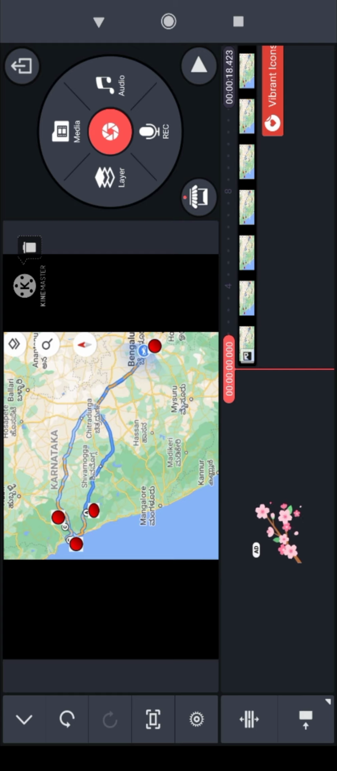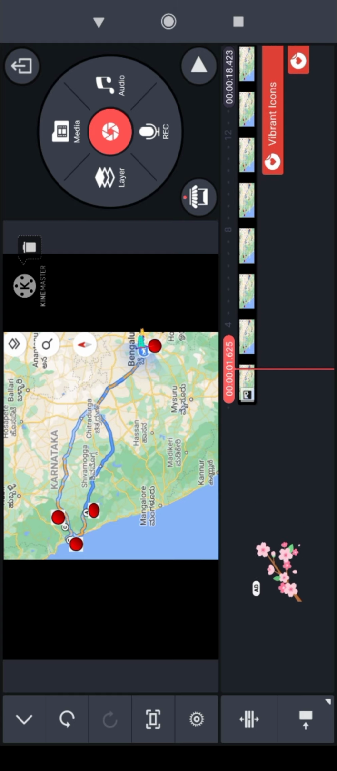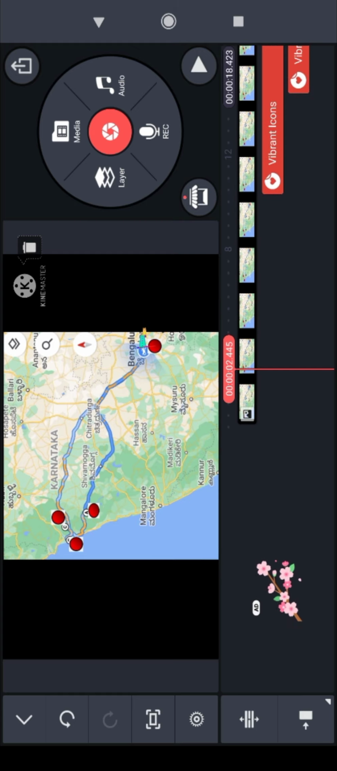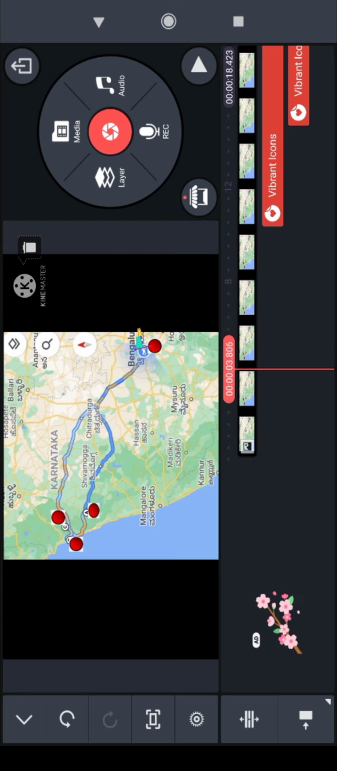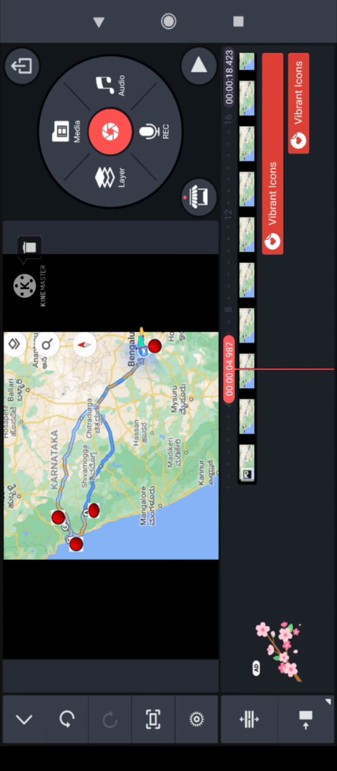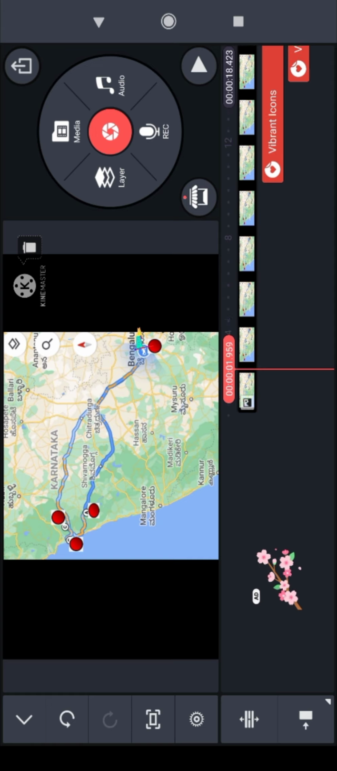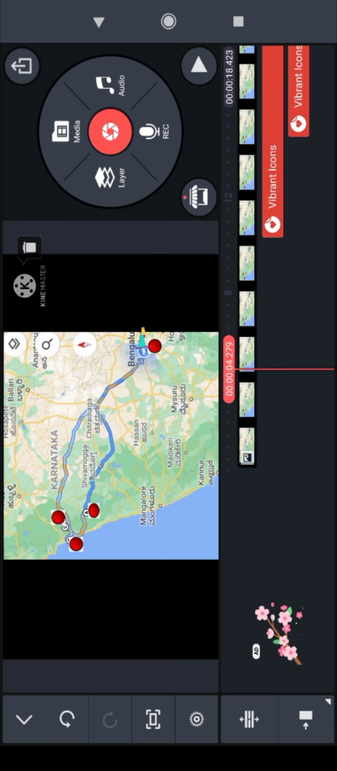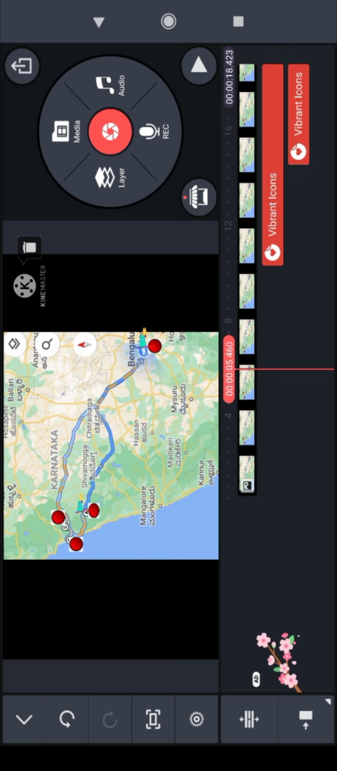So from here, what I want to do is, after flagging, show from where to where I went. First, I went from Bangalore to Shivamogga. So the flag alone won't help you to understand. So what I will do is drag the picture like this and check where the flag comes. Okay, at this time the flag came.